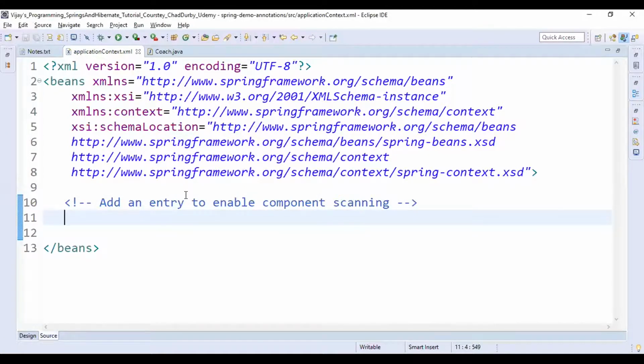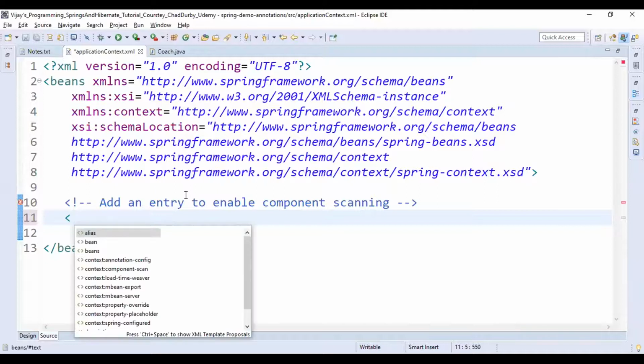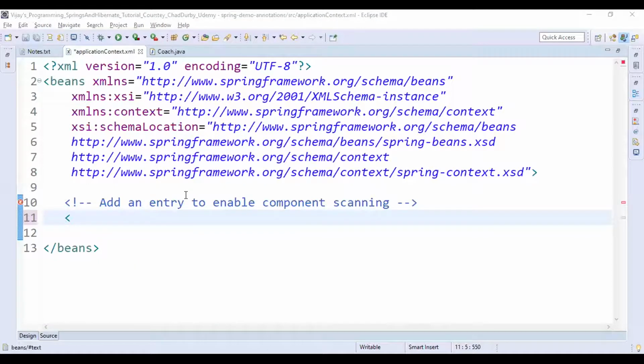What is the element that we are using here? That is context colon component hyphen scan. Context colon component hyphen scan. To make the development easy, you can just do like this.